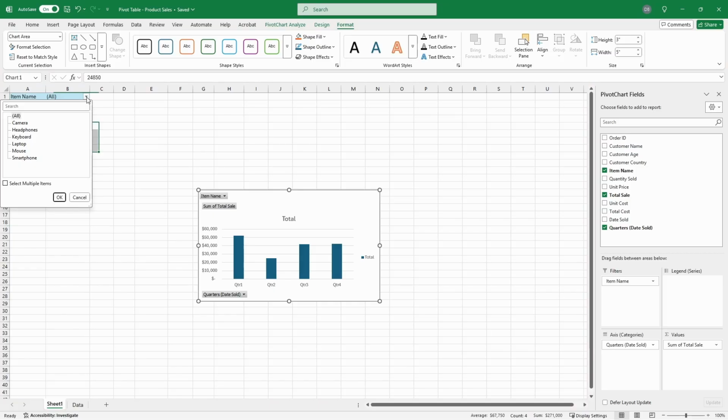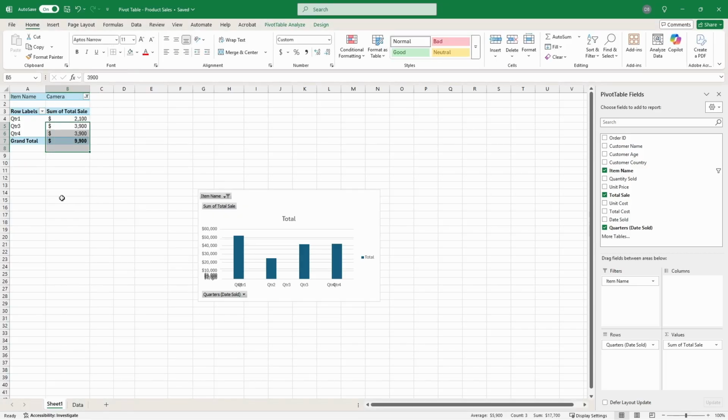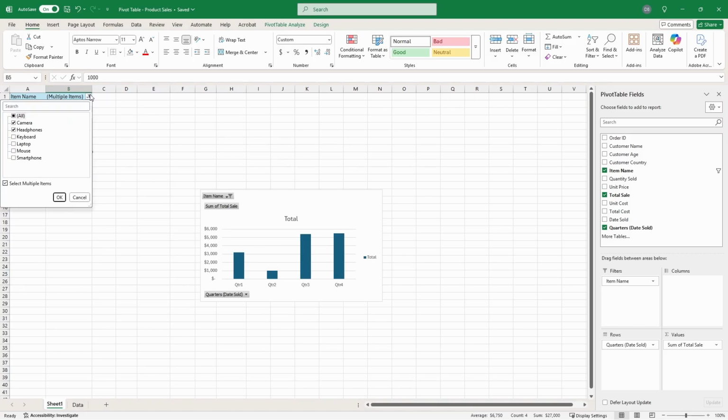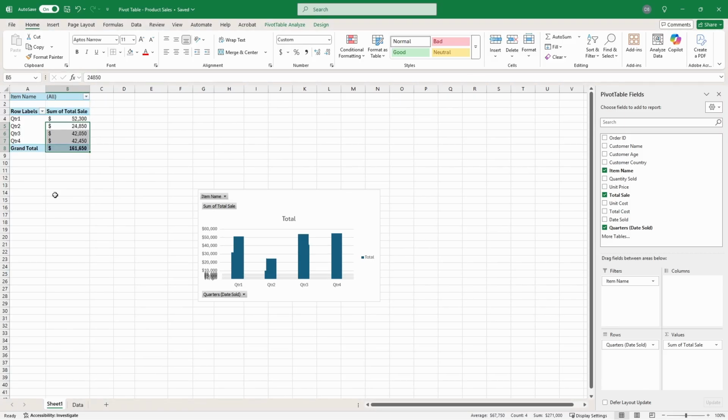First, we want to click on Select Multiple Items, and then we can filter the data based on the item name. If we select only camera, then we get the sales for camera only in the table and in the graph. We can also select multiple items, and the data will update automatically. And we can select all the items as well, and it would be as if we didn't have a filter.